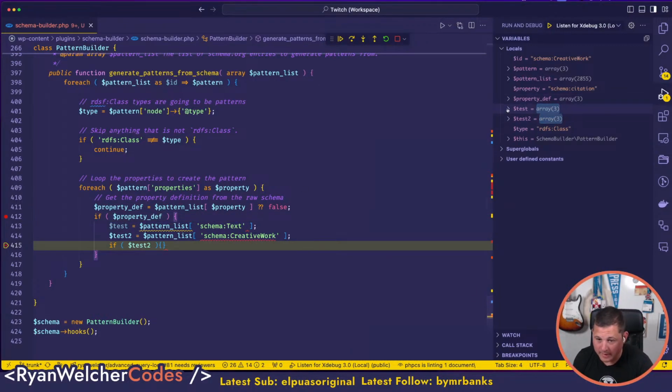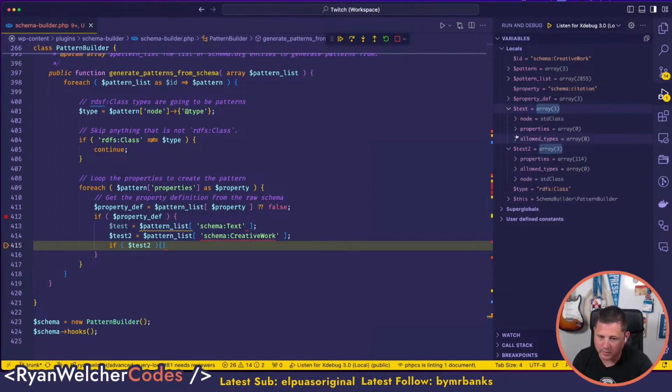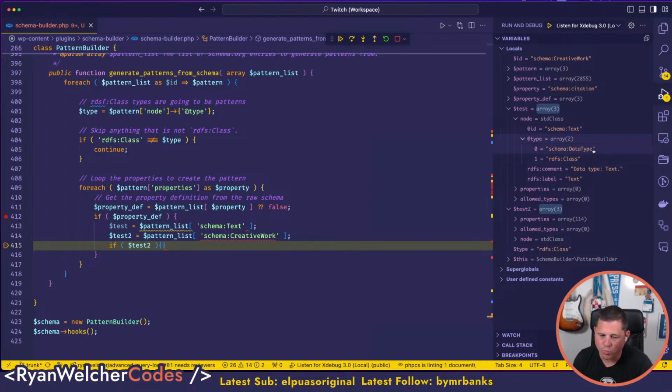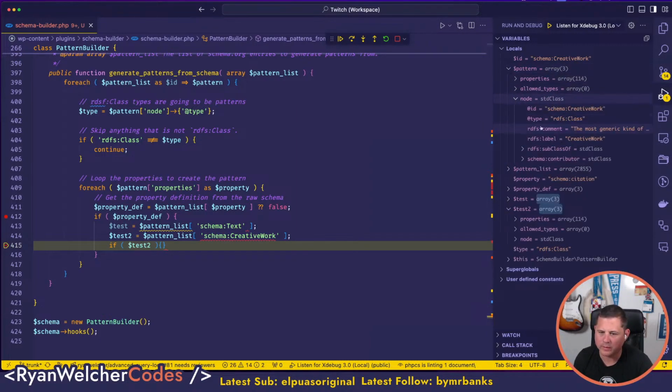So in test 2, what is this? Node class. It's creative work. The type is our RDFS class. So I think if it's a class, we skip it again, right? And then test 1 is node. If it's a class type, it's got 2 types. Oh, interesting. Oh, I think we have to do this differently. So creative work. So we're at pattern. Let's do pattern. Pattern has got node. Oh, interesting. That is super weird.